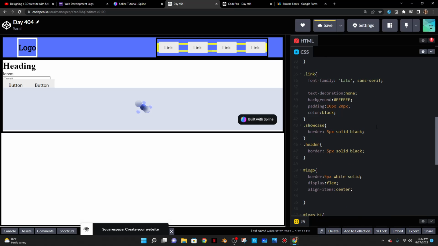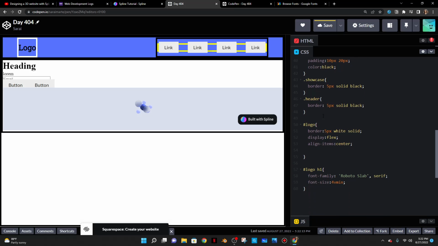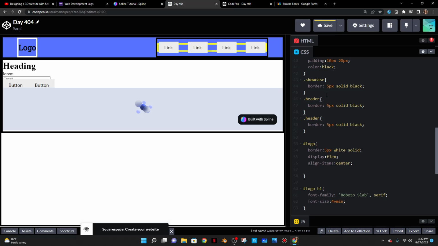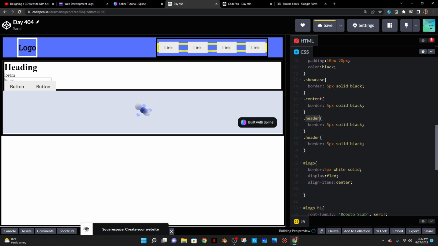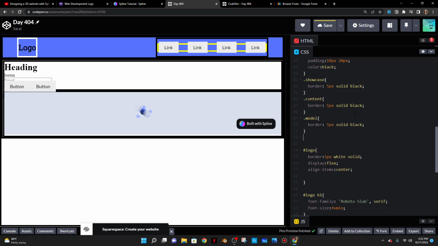So the showcase is made up of two things: the content, which I didn't give a border to, so that's great. Let me do that. Oh, I didn't do the model either. So that's the content and the, what do you call it? The model. All right. And I'll just give these like red and blue.